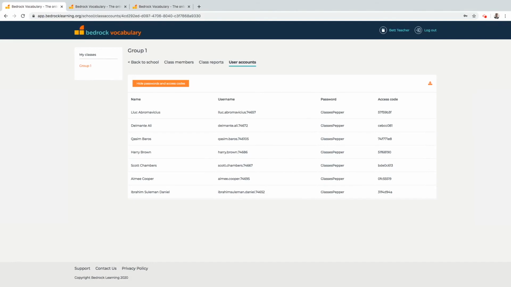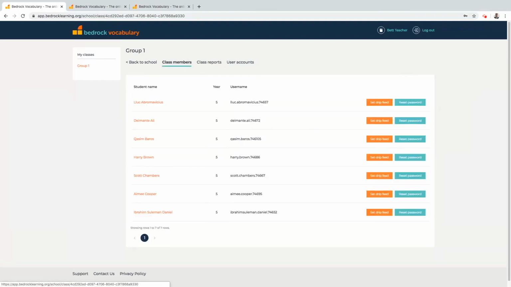We have looked at how you view information on a class level. However, Bedrock also gives you the ability to see this data on a student level. We will now look at how you do this. If we click through to Class Members, we can see that each student's name is written on the left-hand side in orange. Anytime you see a name in this colour, it means that you can click through to that student's dashboard. Let's start with Diamante Ali.